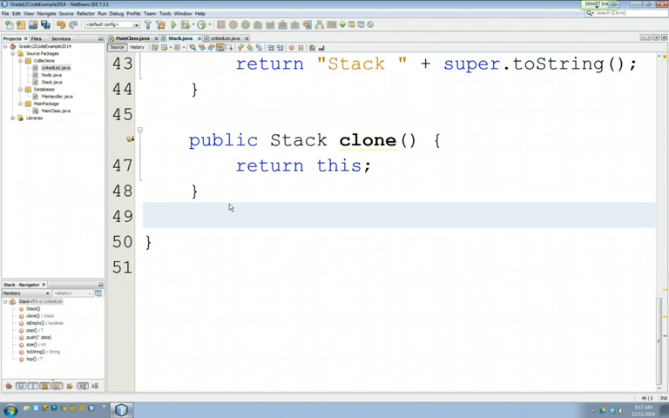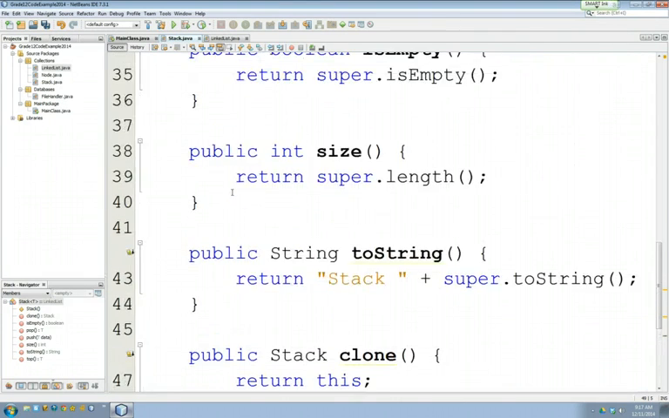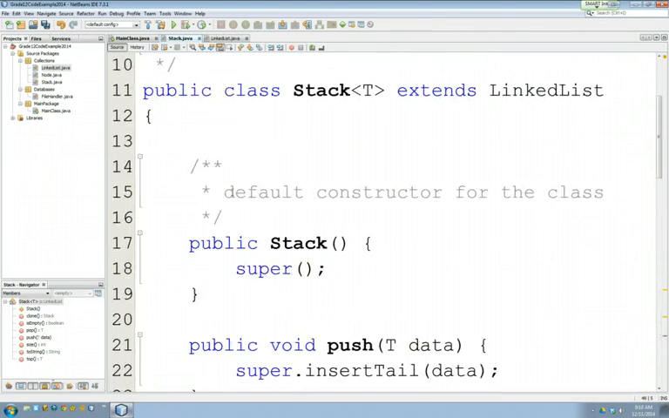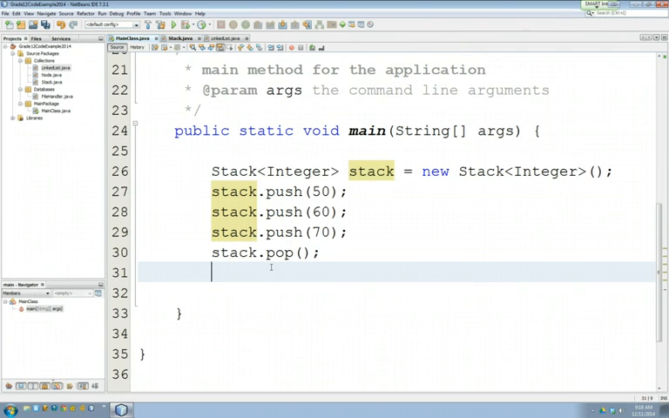So remember I said those four methods are a good idea to implement, but not always. Sometimes maybe you don't. And we'll also skip equals at this point. Okay, so we've got a very simple stack class.